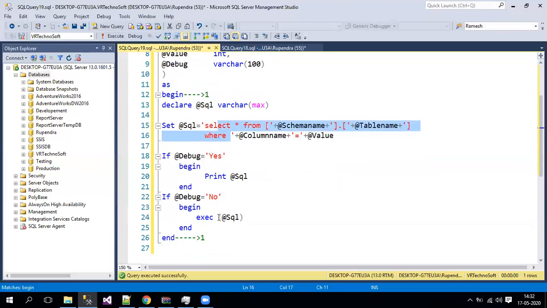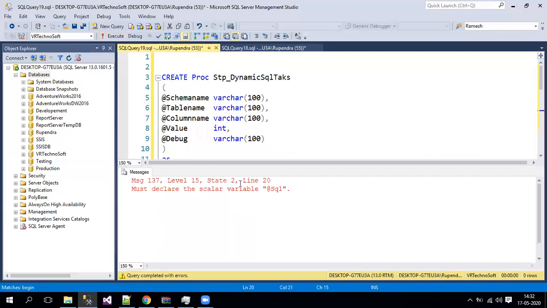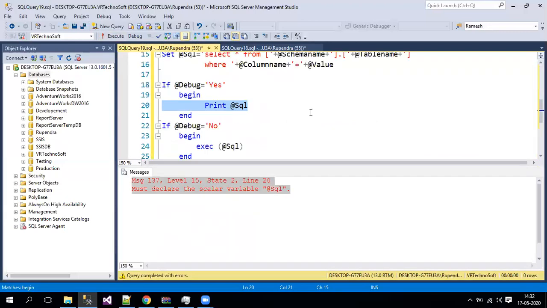First we'll see whether the query we have written over here is proper or not. So we'll go for a debug process first, and if we are getting a proper select query inside this variable, we'll go and execute it. Now let me create my procedure, and it is saying that I must declare @SQL.